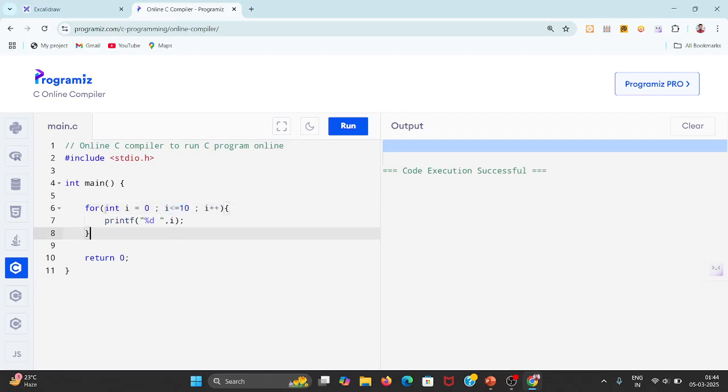Can you see? It's not reinitializing the value of I. It's initializing the value of I for the first time, and it's not reinitializing it as long as everything is okay. Means execution, updation and checking part is okay. So that is the thing.